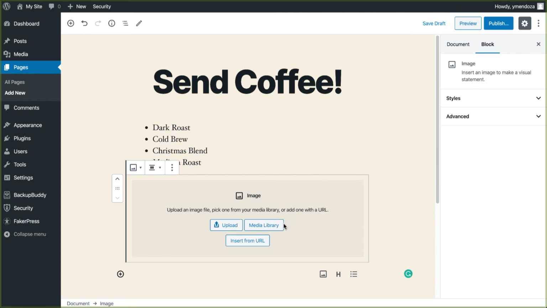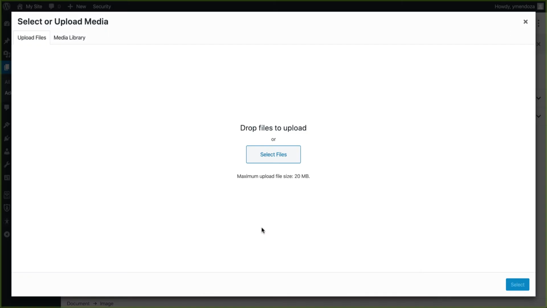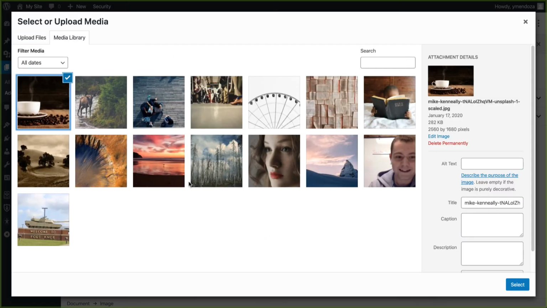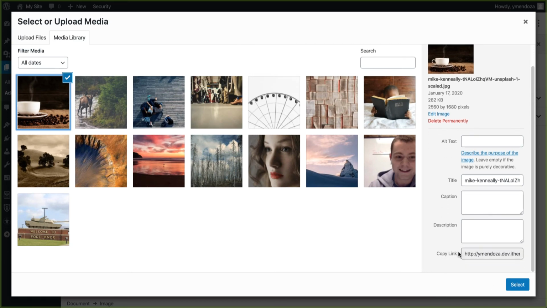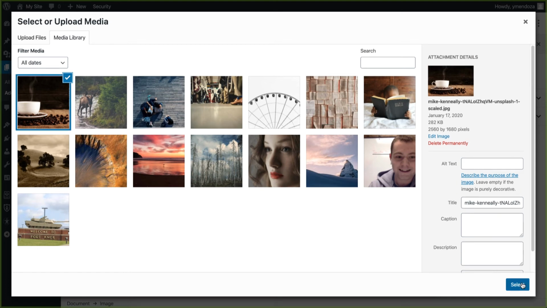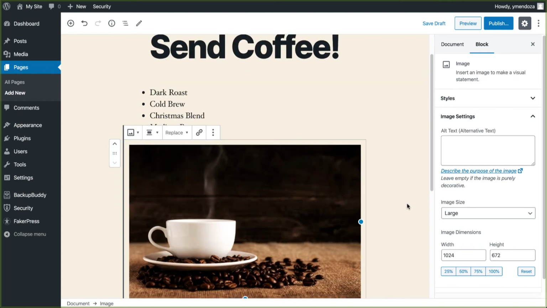Here you'll see your media library. This is going to contain any and all pictures that you've previously uploaded to your WordPress site, and you have the option to upload new pictures from your hard drive, and you have the option to insert a URL. So we'll go ahead and click on media library, click on our picture. Now over here to the right, you can edit your picture, add some caption, a description. You can copy the link as well. So hit select, and that's it.